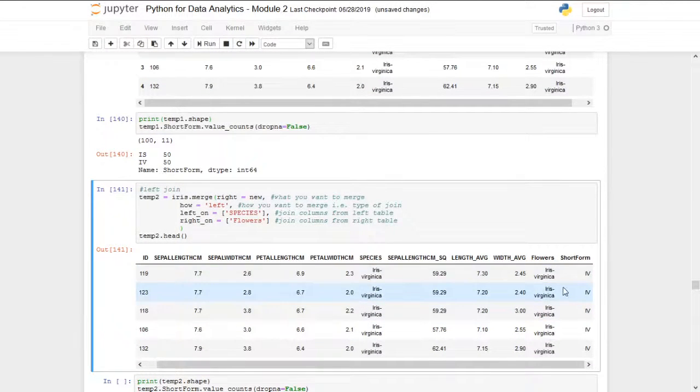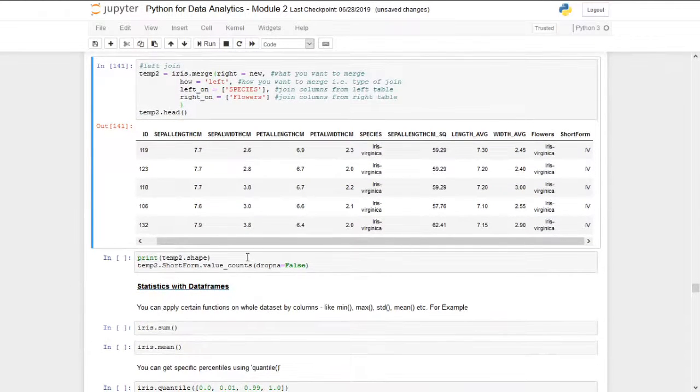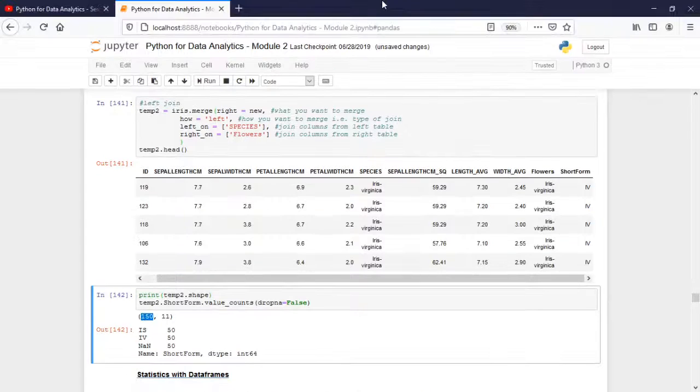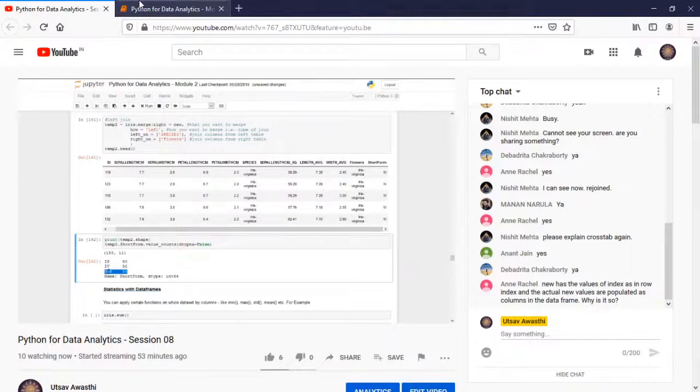So short form and flowers have been appended to this particular data set, right? Now if I check the shape, because it was a left join, there won't be any change in the data set. Only when the information was present in the right table, that will get appended. There won't be any change in the original data set because it was a left join, right? So you have null values appearing for Iris versicolor, but there is no drop in the rows. Is this making sense or should I repeat it?